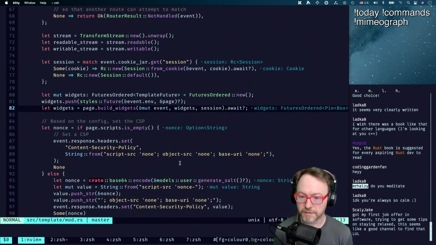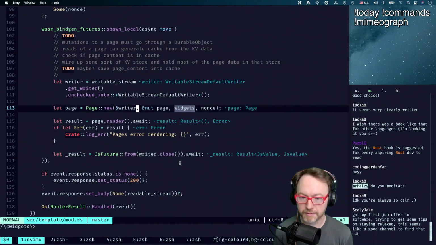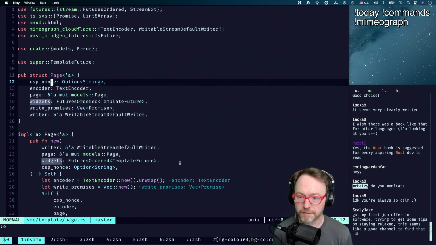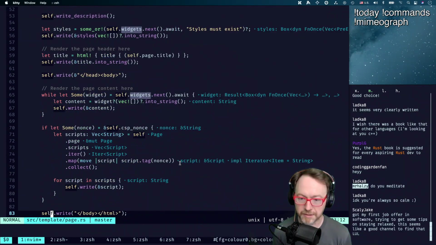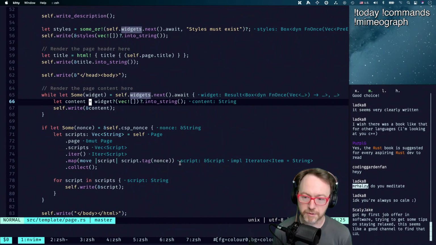So here we build the widgets, and then way down here, we pass the widgets into page. Now at this point, I believe those widget things are destroyed. Well, the definition's gone, because these widgets, that's just a future. And then we come down into render and come into this. And this is where we need to restructure things. We need some sort of data structure that tells us instructions on how to redo this.